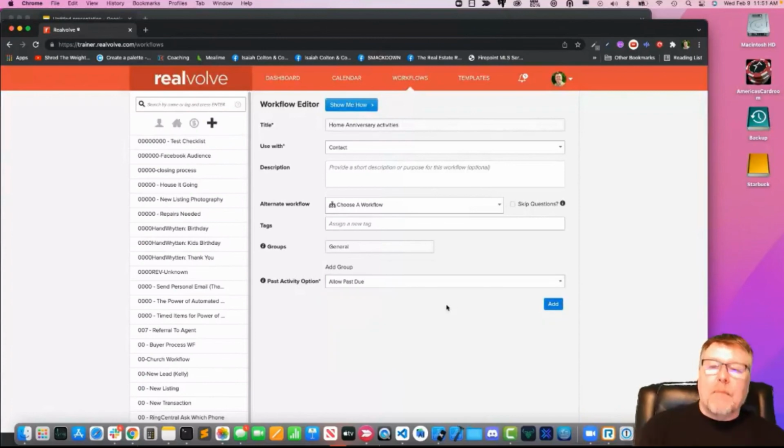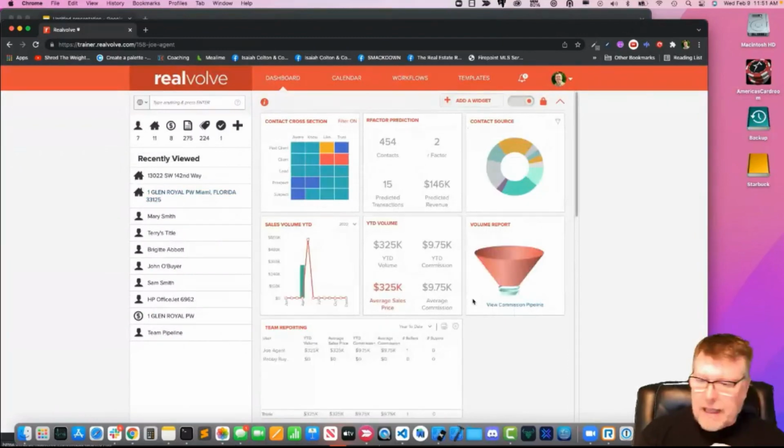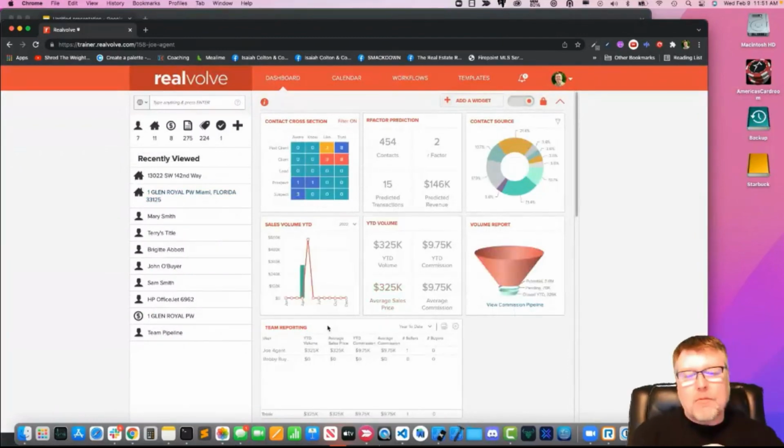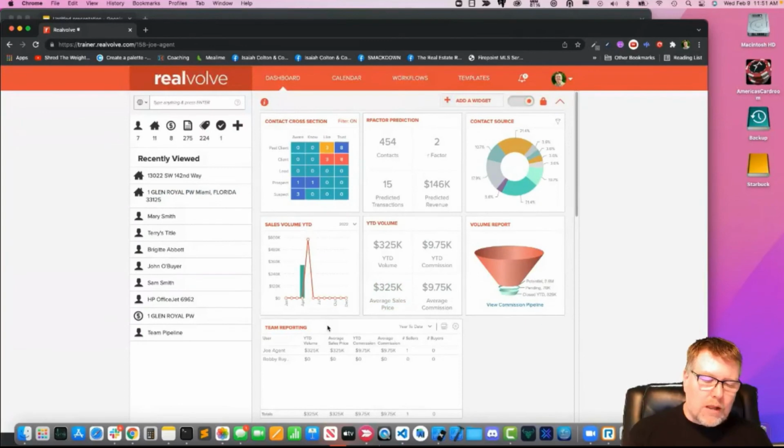But what you can do, if you get that part set up the way you want, is go into your mobile section on your mobile phone, go into Realvolve, and then go into clients. And if you have a filtered list, you cannot do this for your full list. It has to be filtered with 50 or less, I believe.